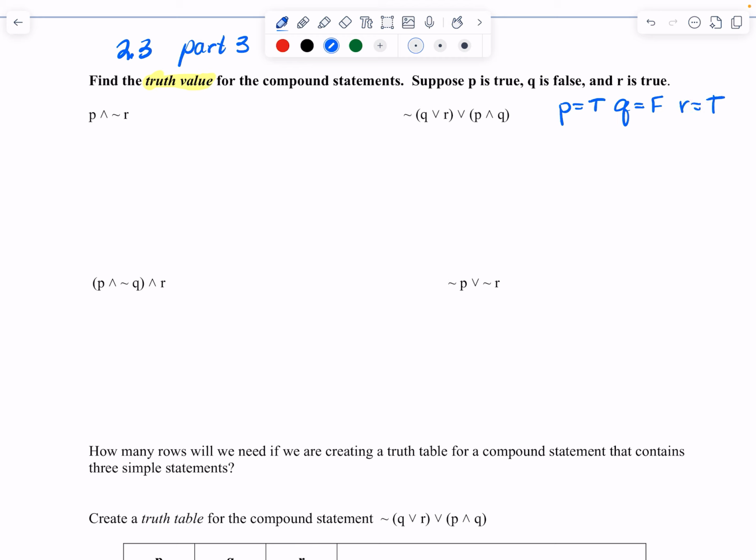Now we have three values we're looking at, so we have to be careful. Let's do this first one. I'm going to call this number 1. P and negation R. Whenever I see P, I'm plugging in true, and R is also true. Now I have to do things in order. Negation of true is false. So now I have true and false. True and false is false because the only time "and" is true is when both, in this case P and R, are true.